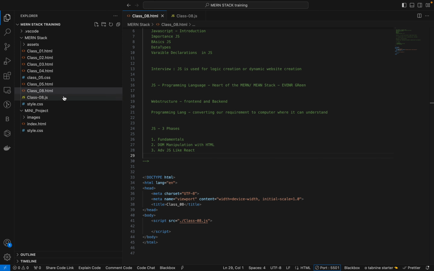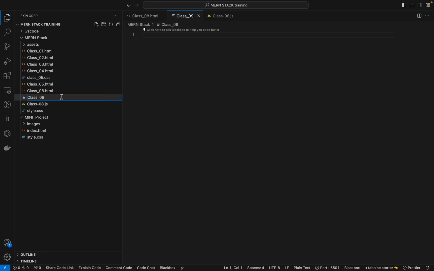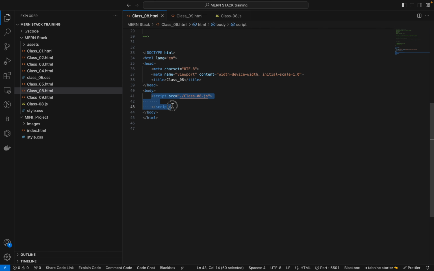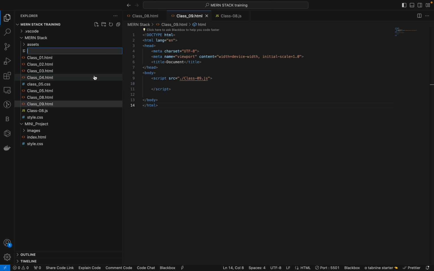So let me create an HTML file with the name class underscore 09. Oh, I have forgotten this extension. We have to create the extension for the HTML file. Let me copy the syntax. We can go directly for the things. Class 09.js, and here we will create class-09.js.